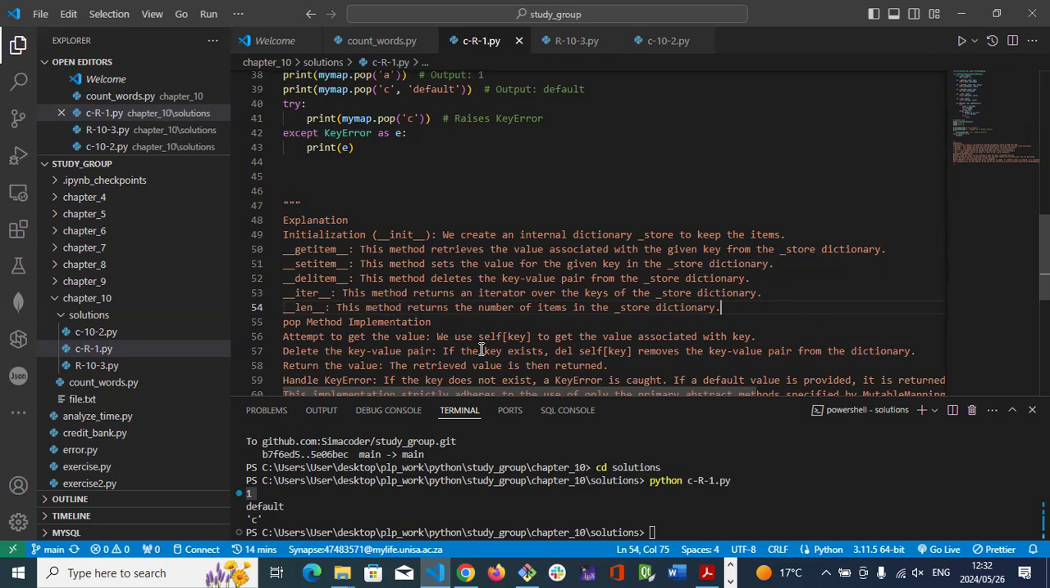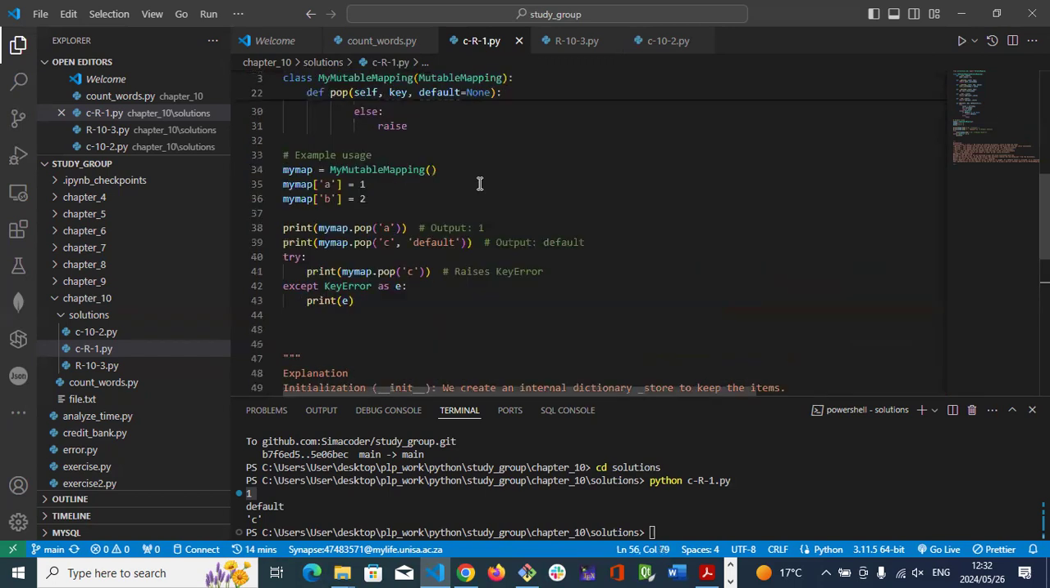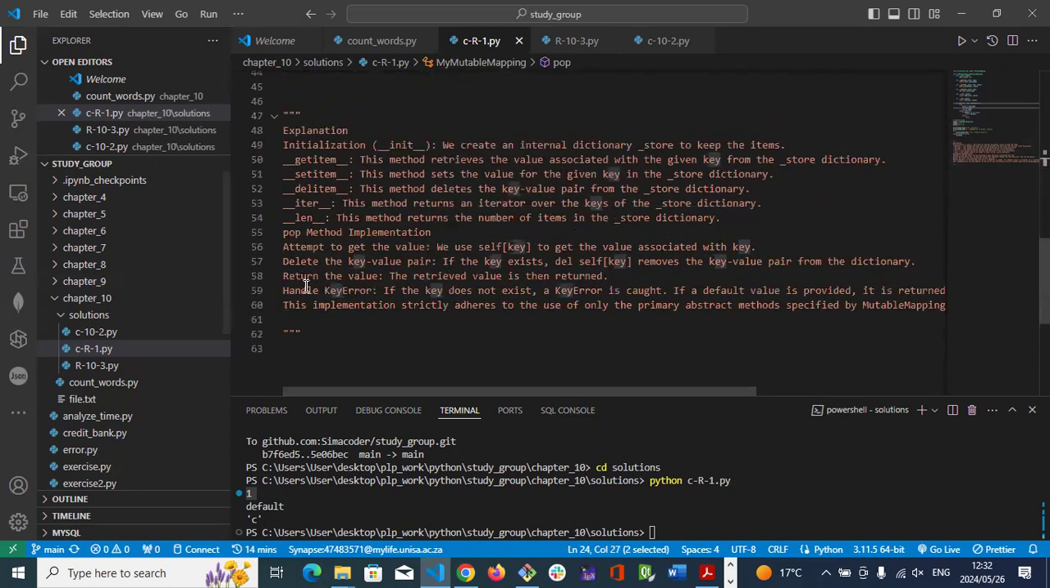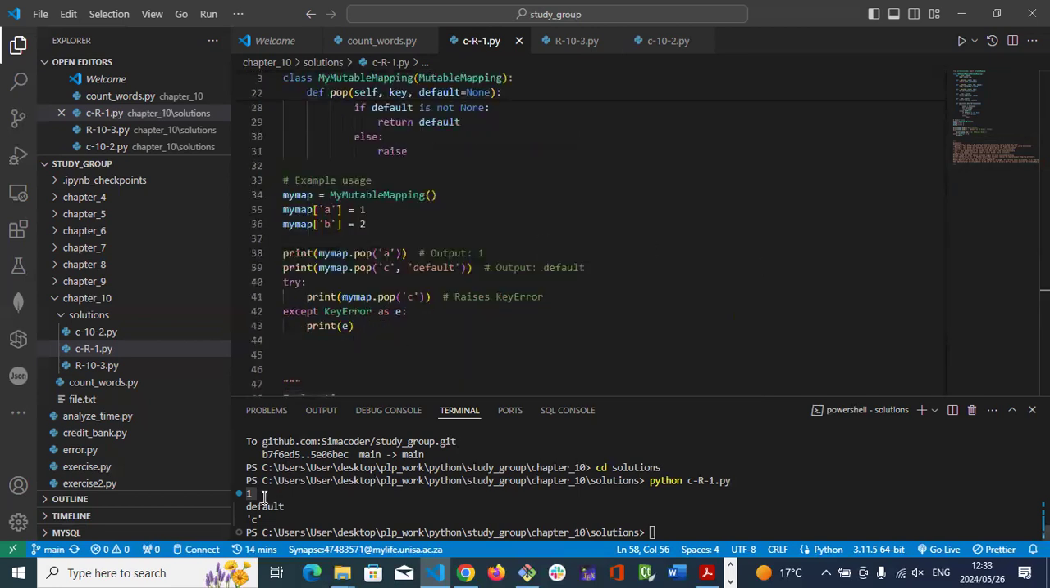Pop method implementation: attempt to get the value. We use self key to get the value associated with the key, check the value, and then return the value. The retrieved value is then returned, and otherwise an error. If the key does not exist, the error is caught or shown. If the default value is provided, it returns the provided value. So it seems like the run is as intended.